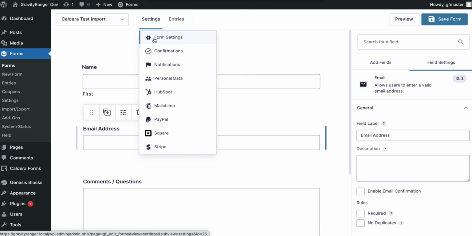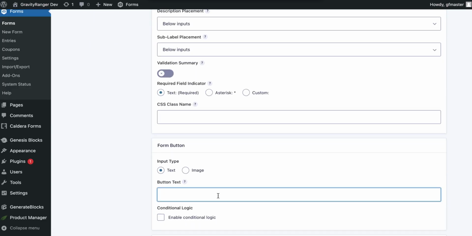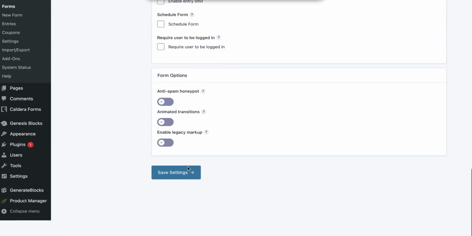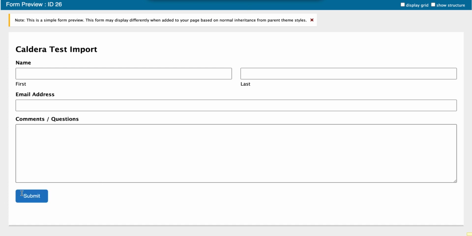And that's because, and I'll show you here, we're going to go to form settings. Potentially because, I'm not 100% sure, there's no button text created. Now if I just save the settings and we go back to preview, it might correct it. Yep. So now the proper button shows. Okay.